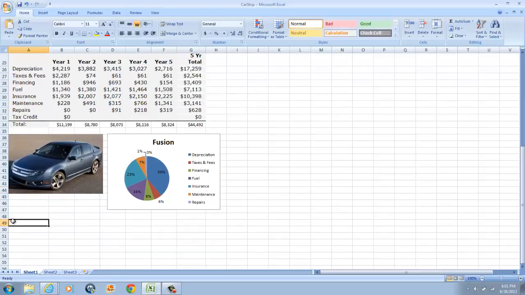Alright. The second chart that we want to add is called a bar chart. And with this we're going to compare owning the two cars.